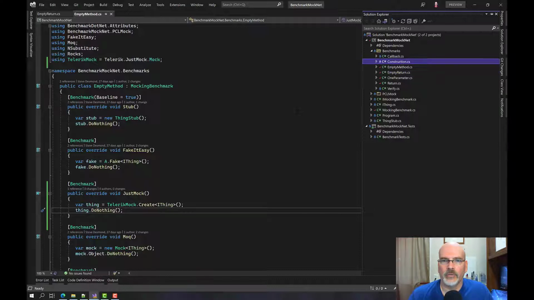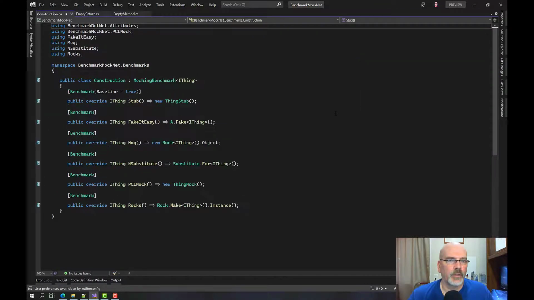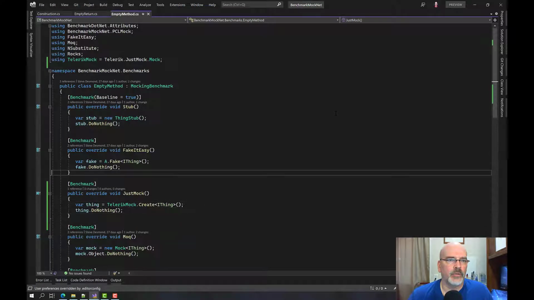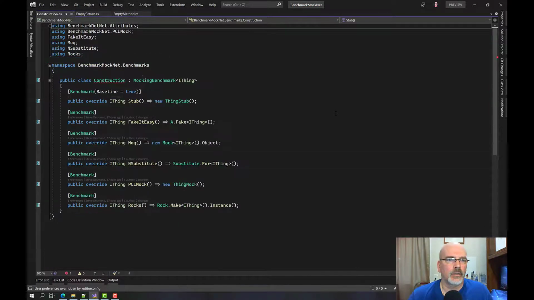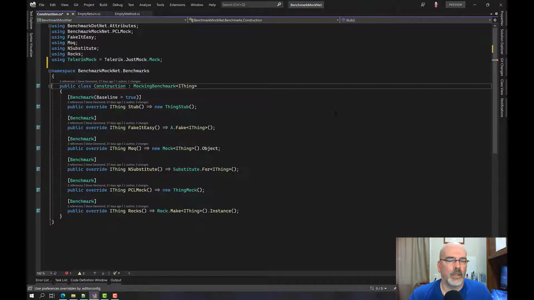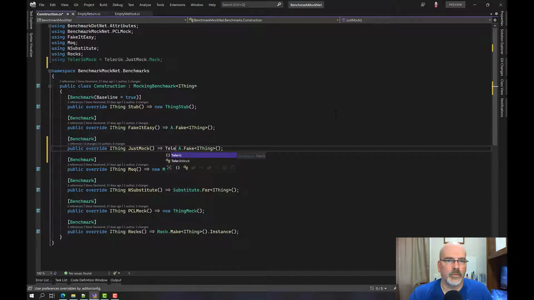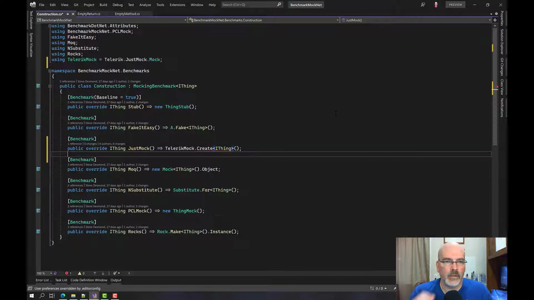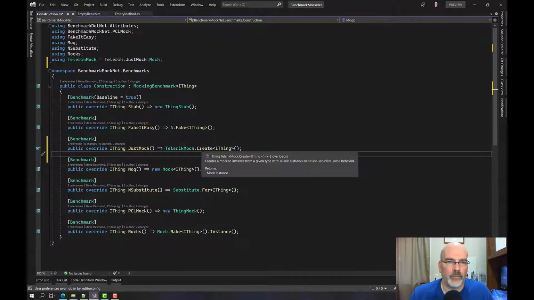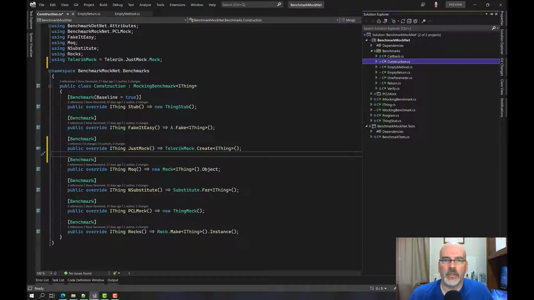We're getting close. Let's do a construction. Again, let's pull this in. And let's say JustMock. We'll say TelerikMock create of a thing. And that should be giving us exactly what we want. Yes. Okay. All right. So that's the construction.